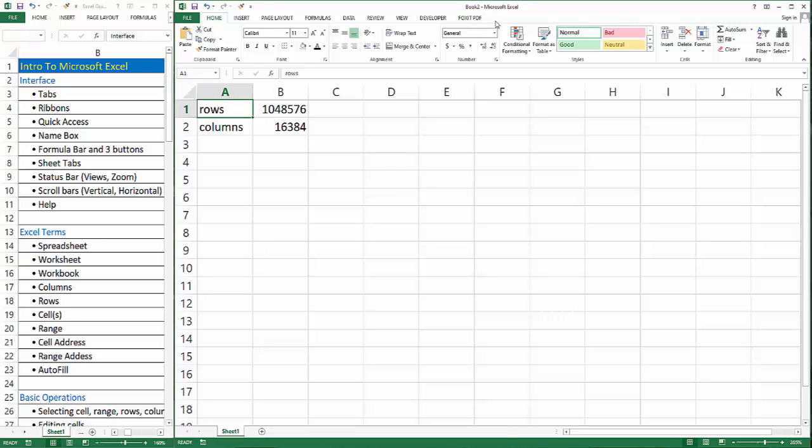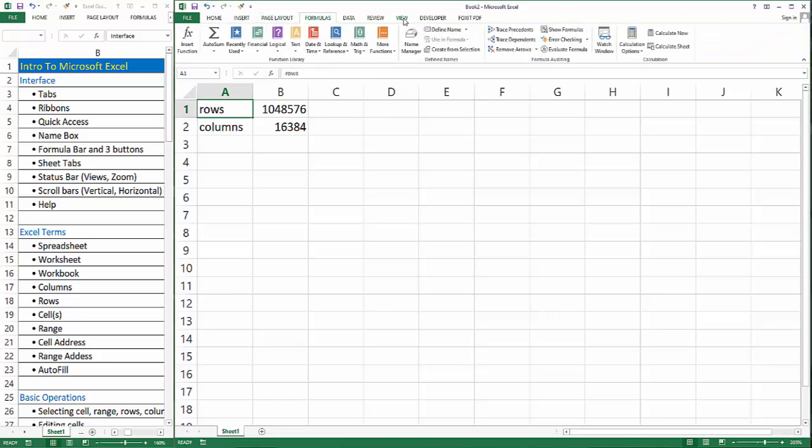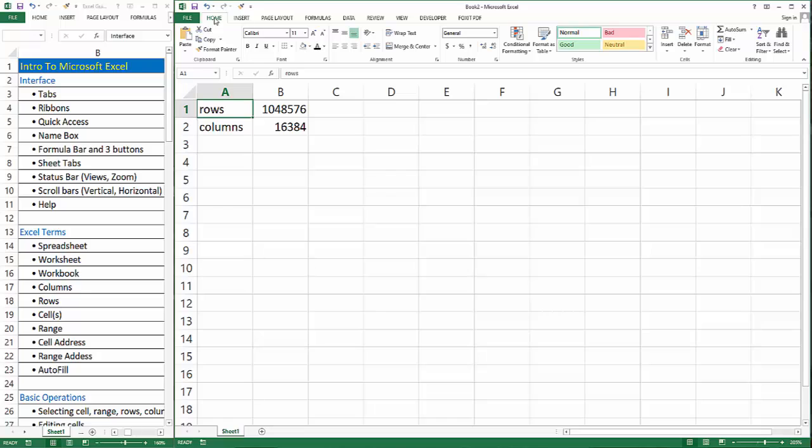Next are the tabs. Excel comes with a variety of commands and features. So these commands and features are categorized or grouped into tabs. So we have home, insert, page layout, formulas, etc. Each tab is attached with a ribbon.